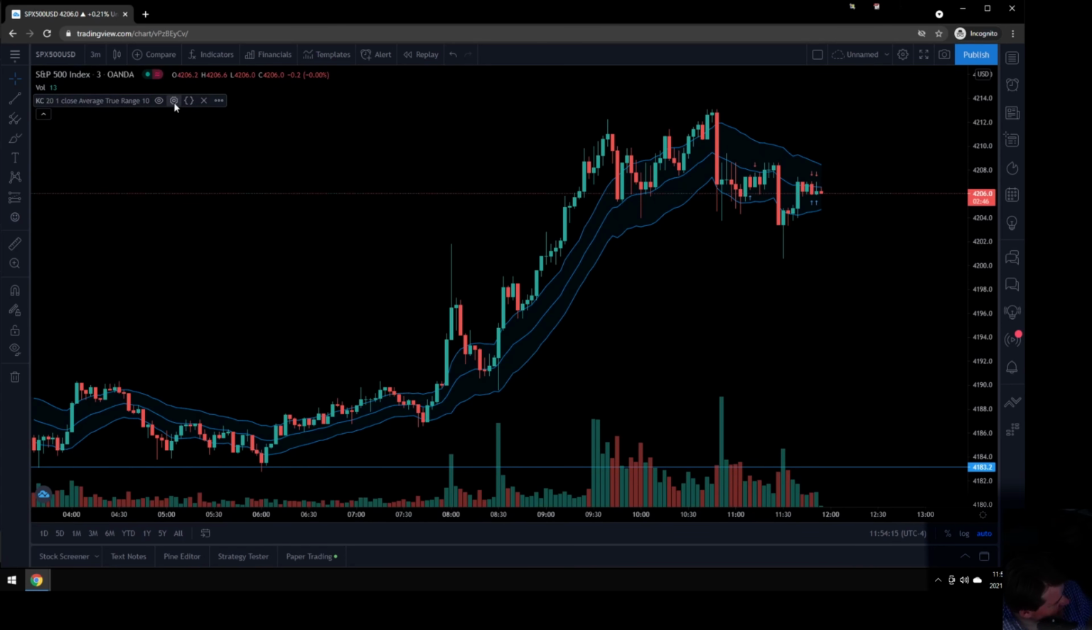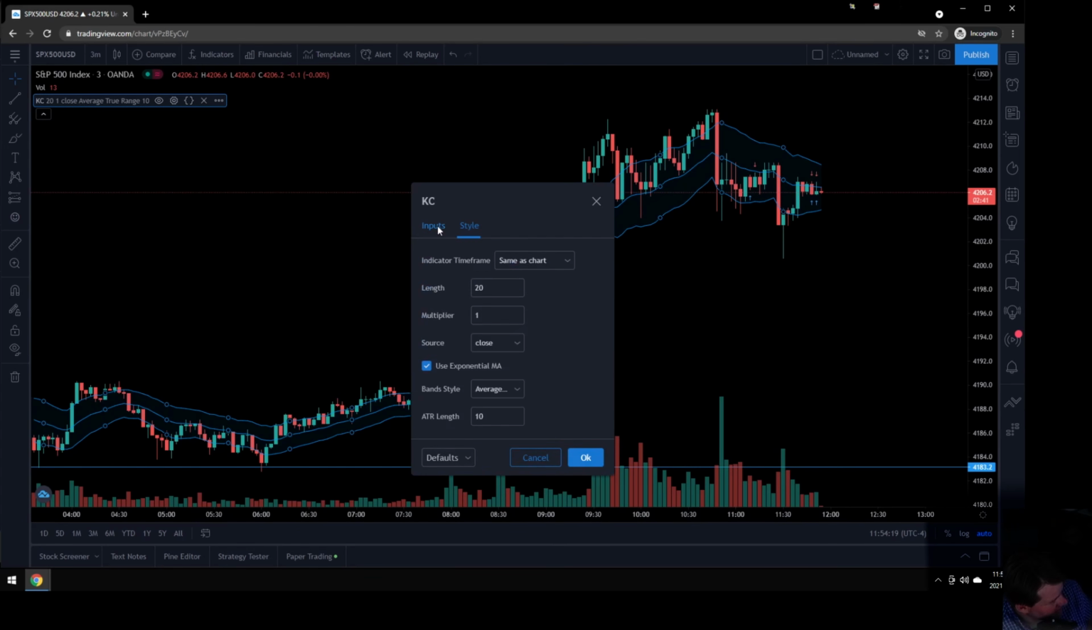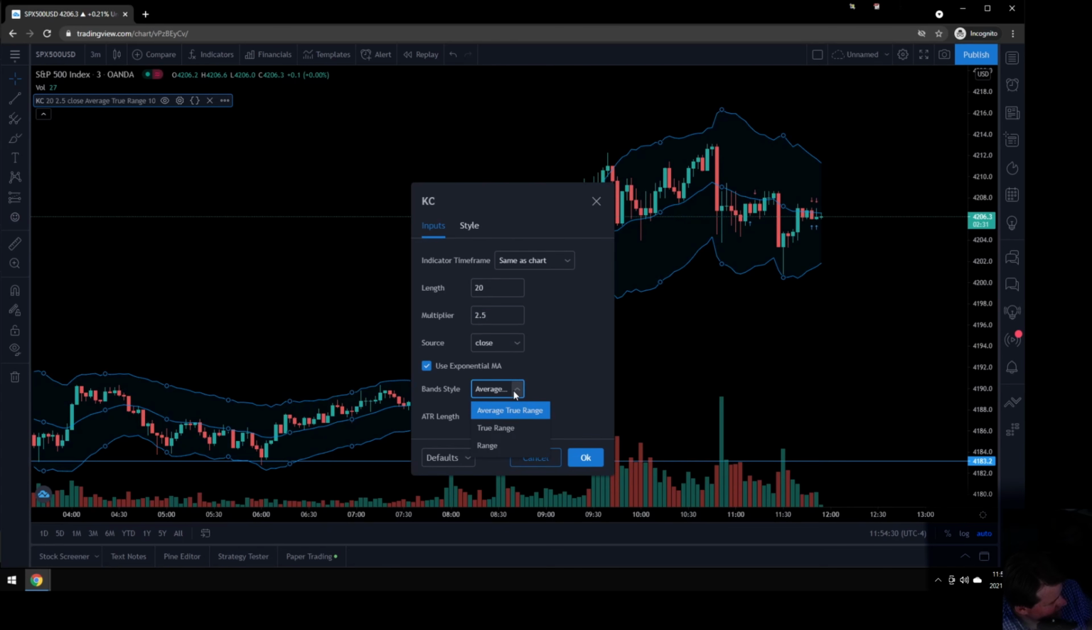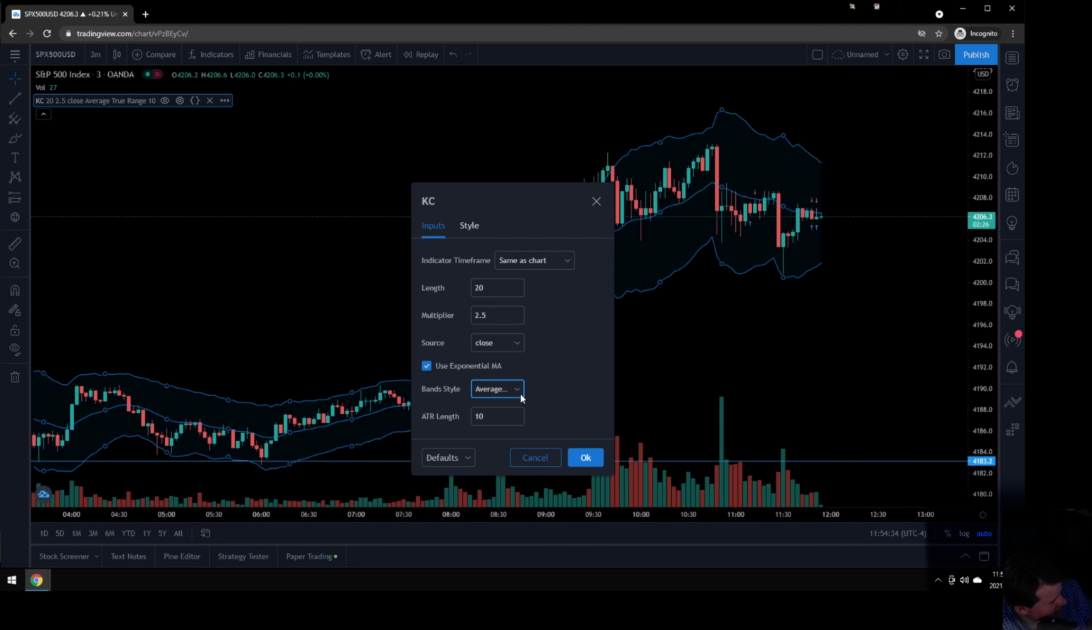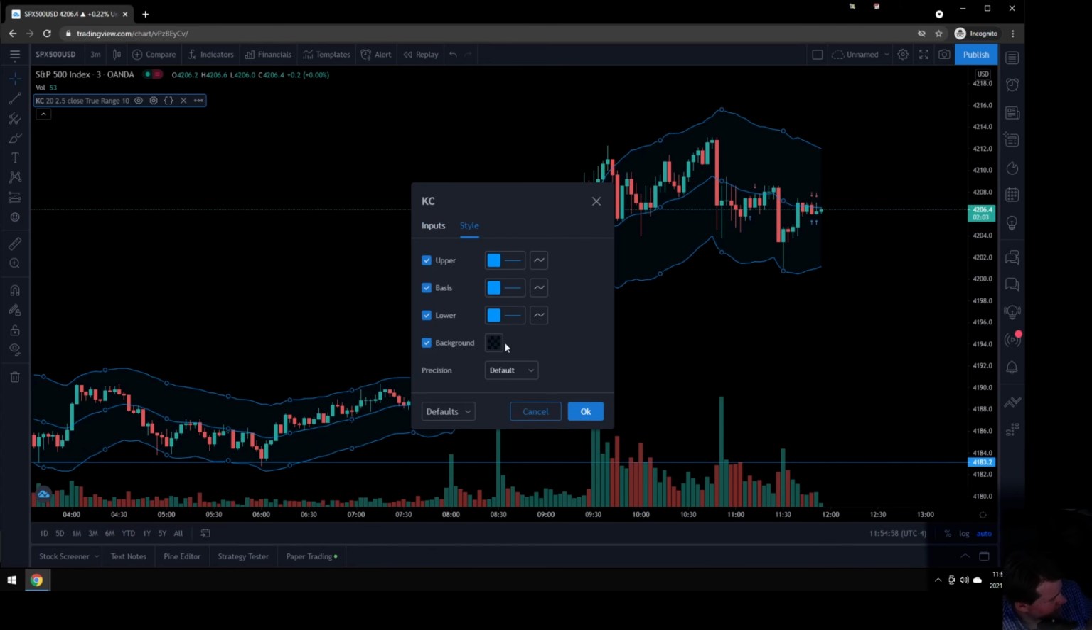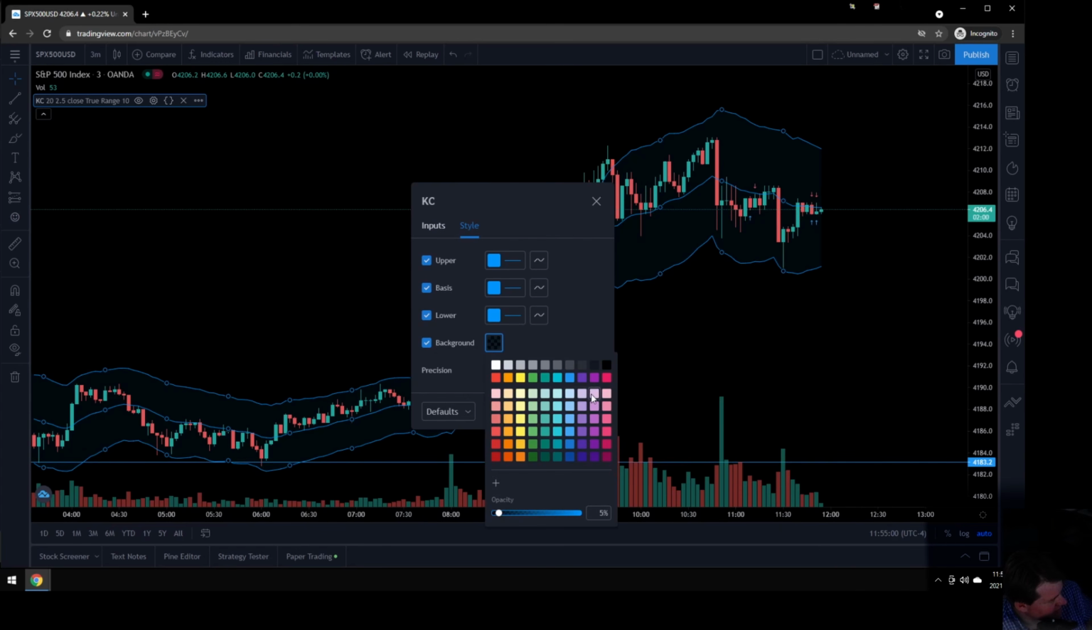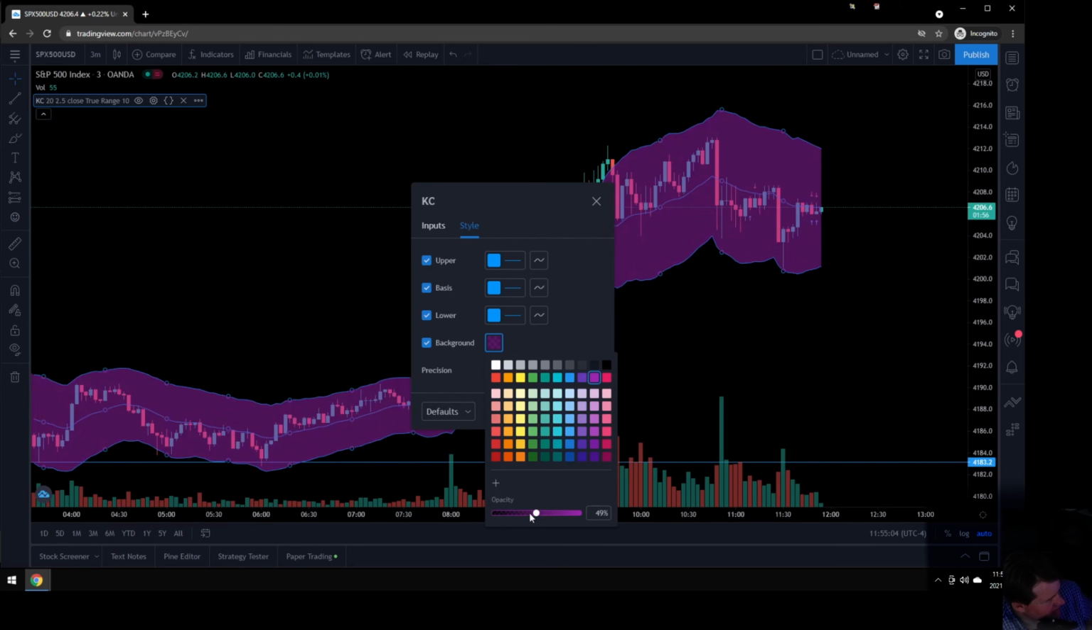So let's go to our Keltner channels. So here, inputs. Say we want to have it, the way I like it is 2.5 of the true range, exponential moving average, and you can have it average true range or just true range, okay, whichever you prefer. It will be similar. And then if you want to have a little bit of a background in between them, you can pick a color, whatever you like, and then change the opacity of it so that it fills it in between.